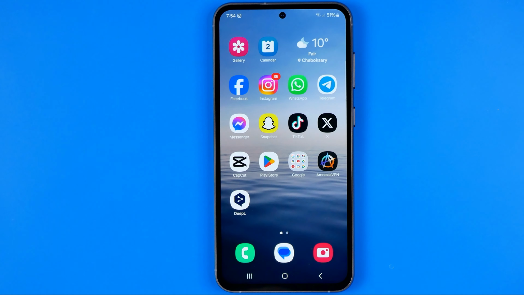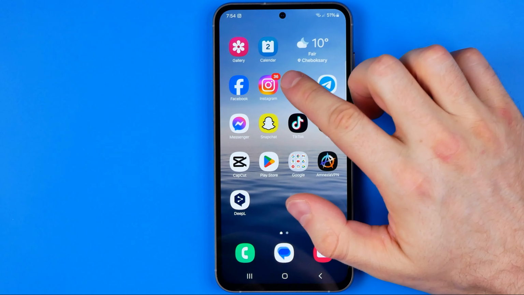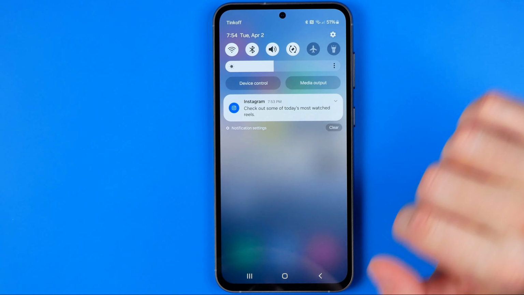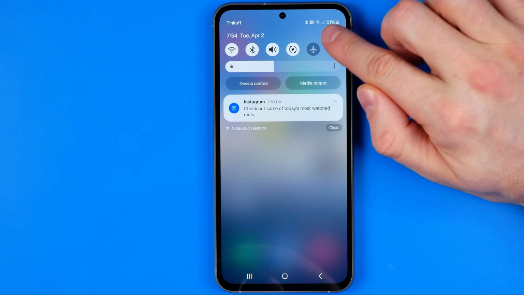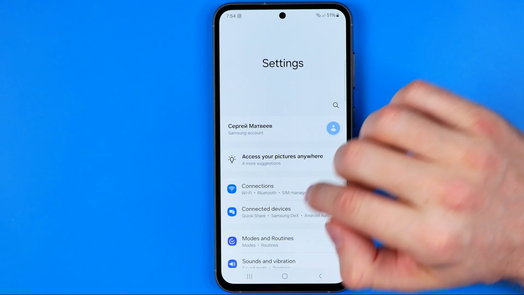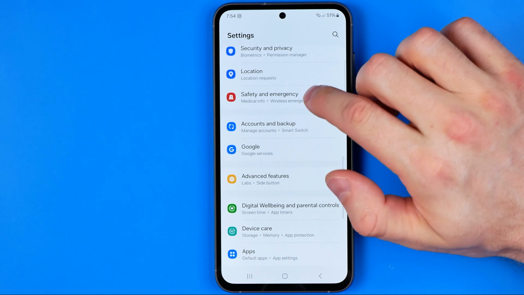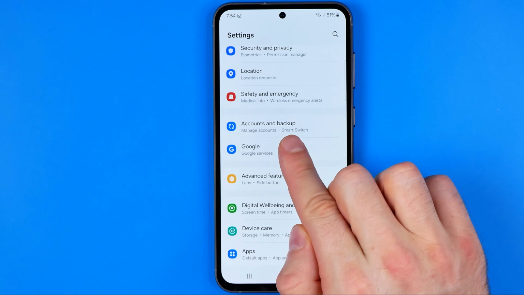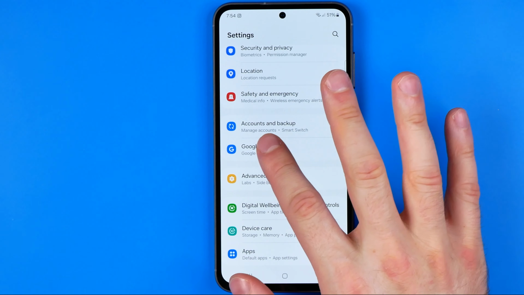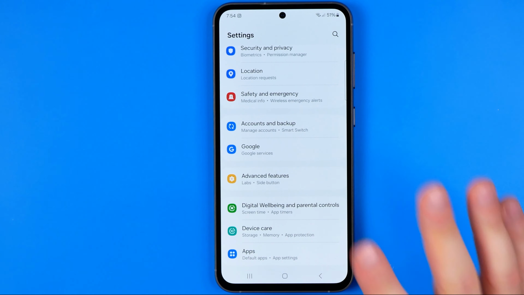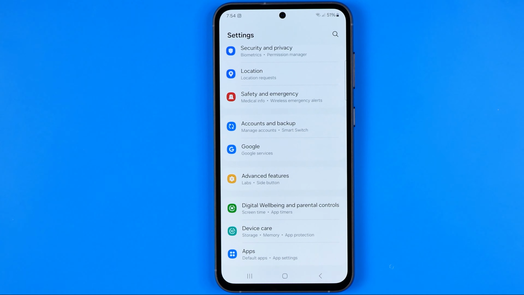However, now I'm gonna show you another way we can add a Google account on our Android smartphone using settings. To go to settings, first off we need to swipe down and then tap that gear. After that, I'm gonna scroll down here, and that's where we are looking for accounts and backup. That's how it is called on Samsung smartphones. However, on your smartphone it may be called in a different way.